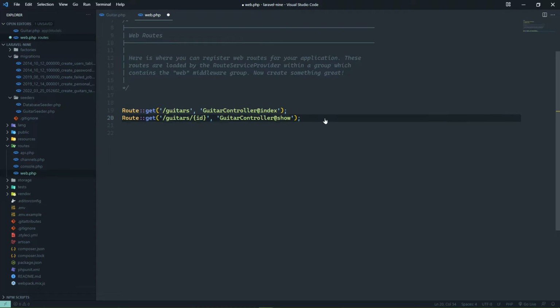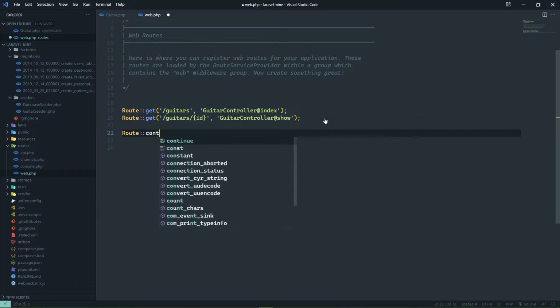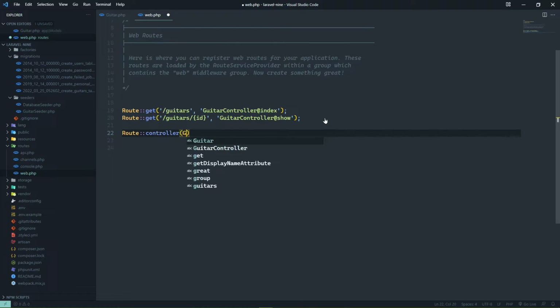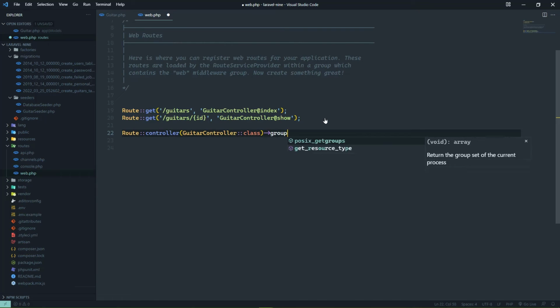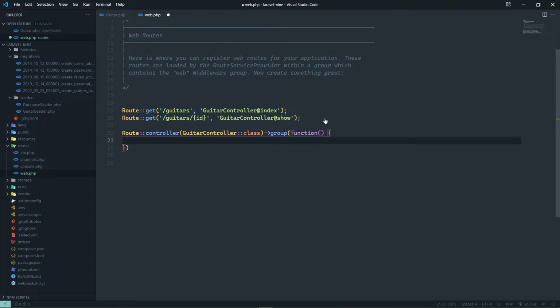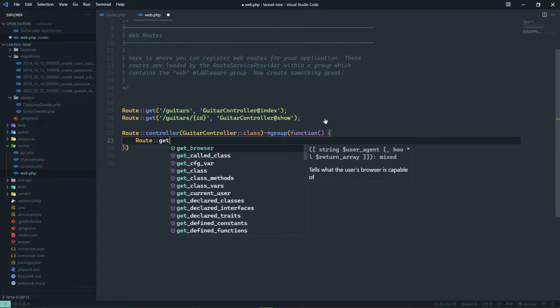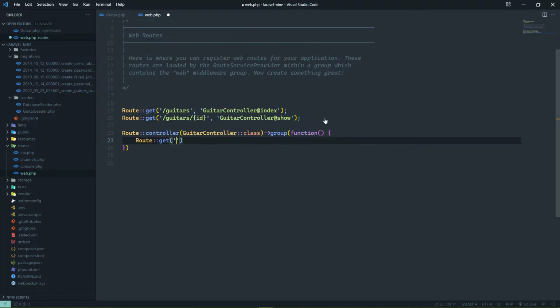But with Laravel 9, you can use the controller method to specify the controller that you want to use for a group of routes. So you would call the group method that accepts a callback function. And inside of this function, you simply define the routes that you want to group to this controller. So then the URLs essentially stay the same, but all you then have to do is specify the method on that controller that is going to handle that URL.